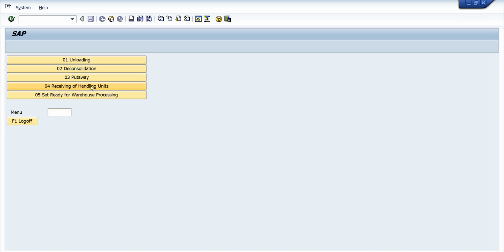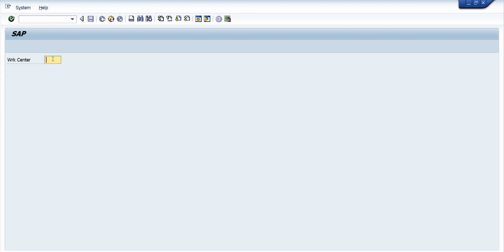Click on receiving of handling units. Select the last option, receive handling unit by manufacturing order. Select the fourth option, receive HU by order. I have already created the work center. So the work center we need to give here, PRWC, hit enter.